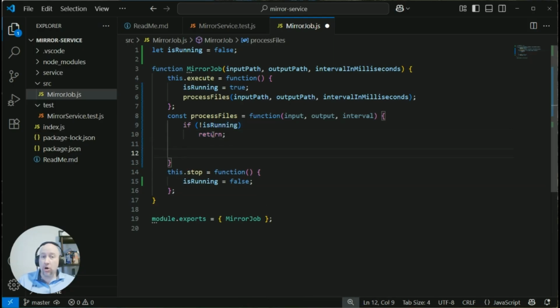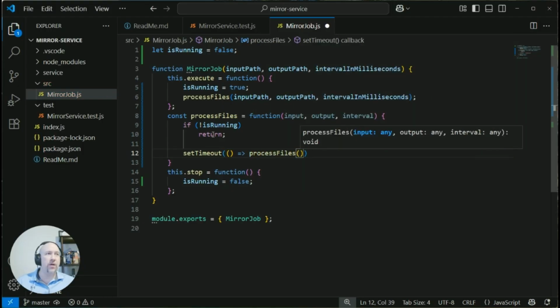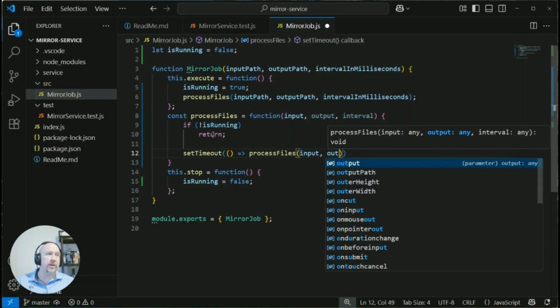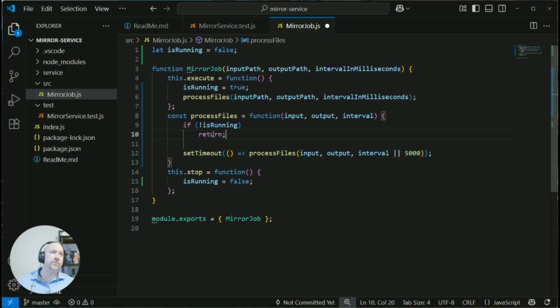Now let's go ahead and do the recursive side of this as well. So on the recursive side, what we're going to want to do is call ourselves, but we'll do this in a timeout. So we'll call set timeout. And this needs a function that we're going to call, which is going to be ourself. And we're going to give it the same values, input, output, and interval. But if interval is empty, let's default it to our 5 seconds. So there's our 5-second rule that we had inside the README file.